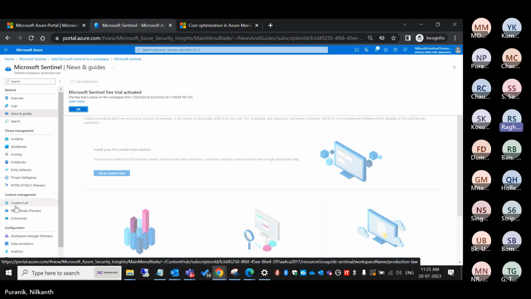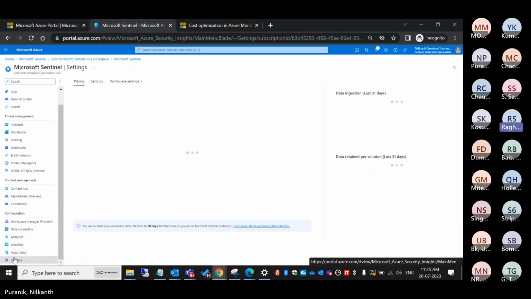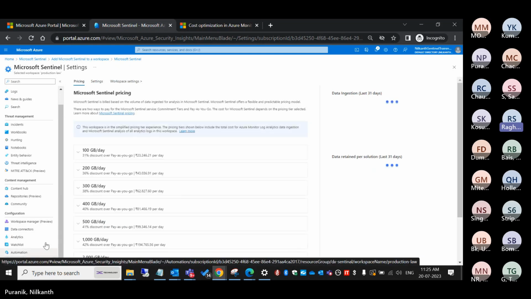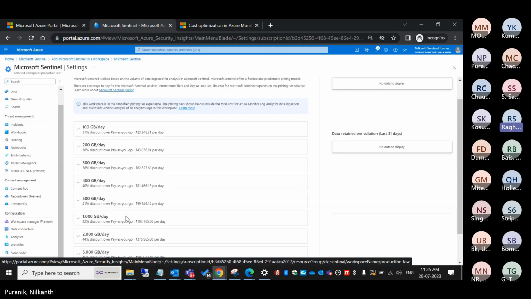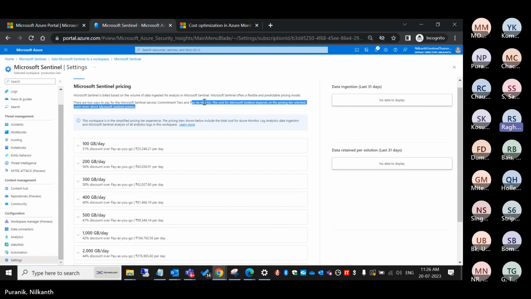Under configuration at the bottom, you will have the settings option. Post 30 days, this is what you will be paying. You will be paying pay as you go. Right now, you can see your tier is pay as you go. So you will be paying the pay as you go charges. Now, what will be those charges? You can find them from the Azure pricing calculator, for Sentinel pay as you go or Log Analytics pay as you go.